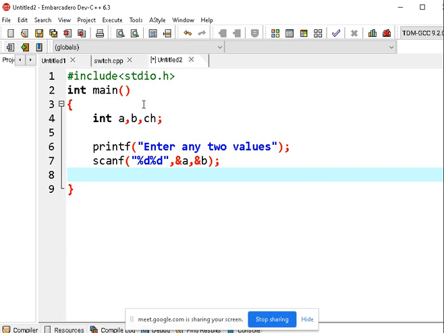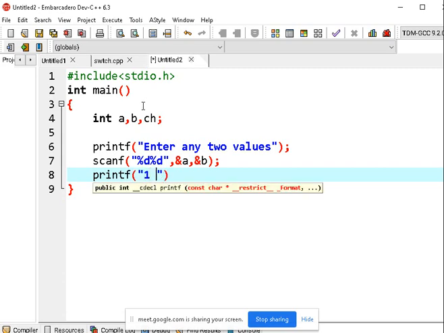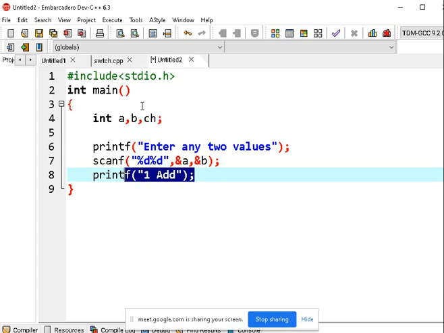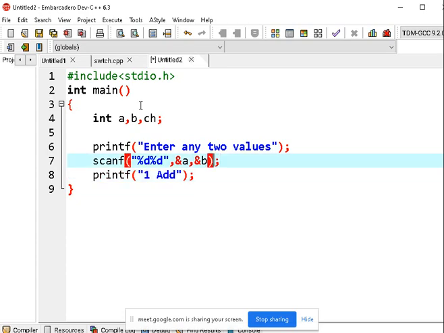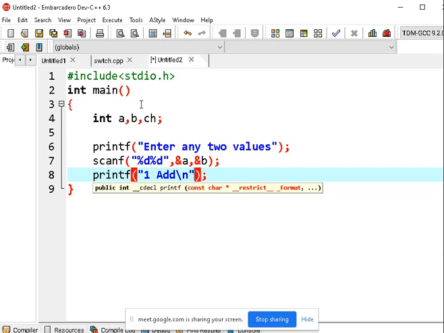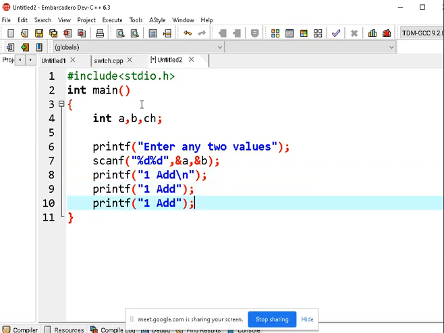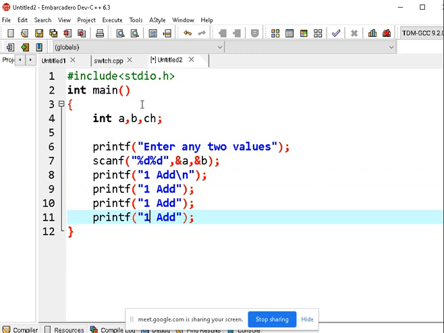Once I enter the values, I should get a menu, which will be printed on the screen. If you want to print anything on the screen, we use the printf statement. One, I am going with add. In the same way, I want to perform all arithmetic operations. Add \n so that it goes to a new line.